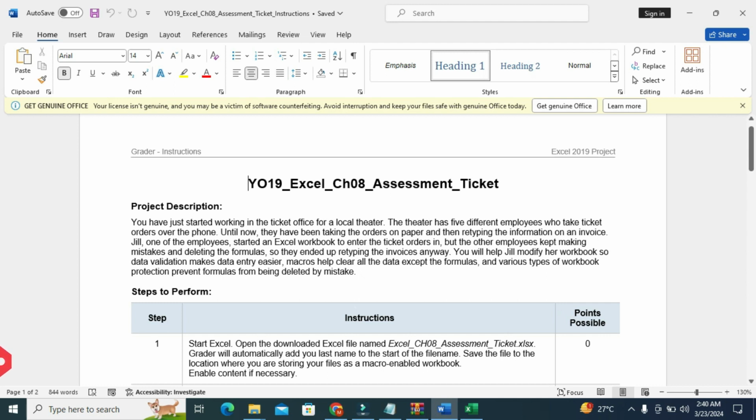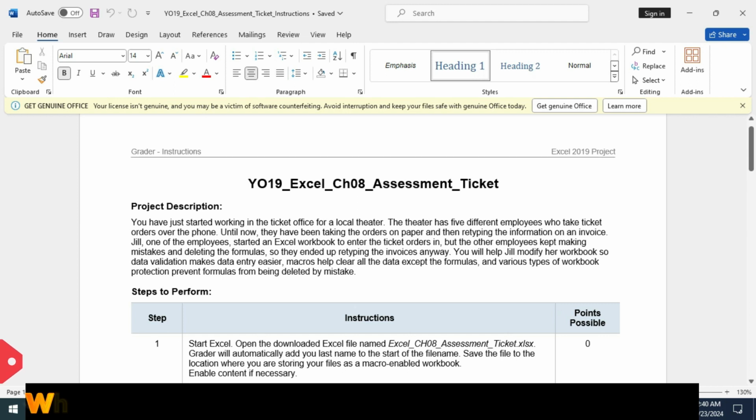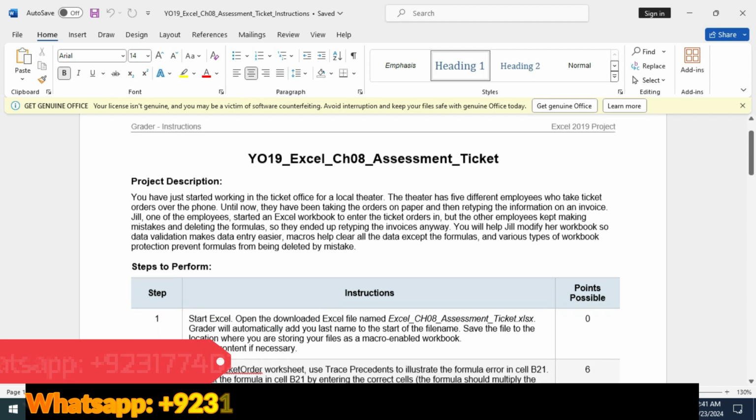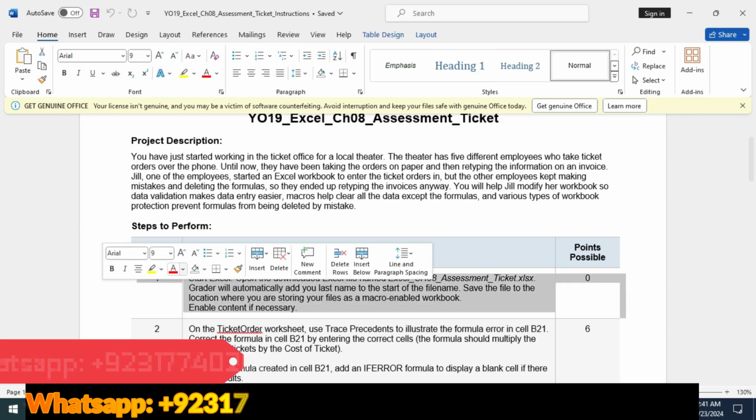One of the employees started an Excel workbook to enter the ticket orders in, but the other employees kept making mistakes and deleting the formulas, so they ended up retyping the invoices anyway. You will help Jill modify her workbook so data validation makes the data entry easier. Macros help clear all data except the formulas, and various types of workbook protection prevent formulas from being deleted by mistake. That's our project description. We will move to our first step.